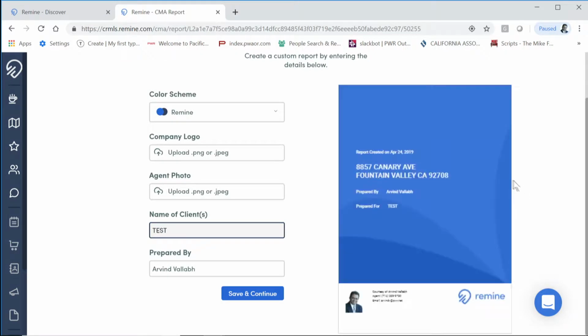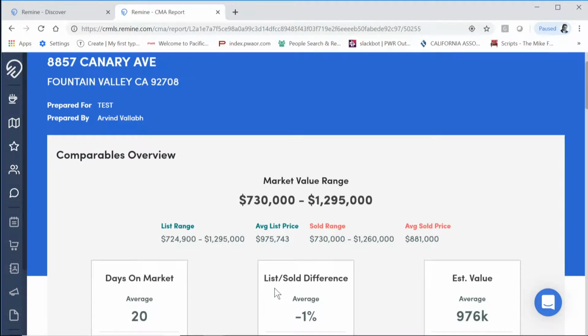And it's going to print out a preview of what the CMA is going to look like. So you can print the CMA also, and this is what it's going to start off with. So in my case, I've selected the client's name, test. I'm going to save it. You do have to put in that. If you don't put that in, then it won't let you go forward.